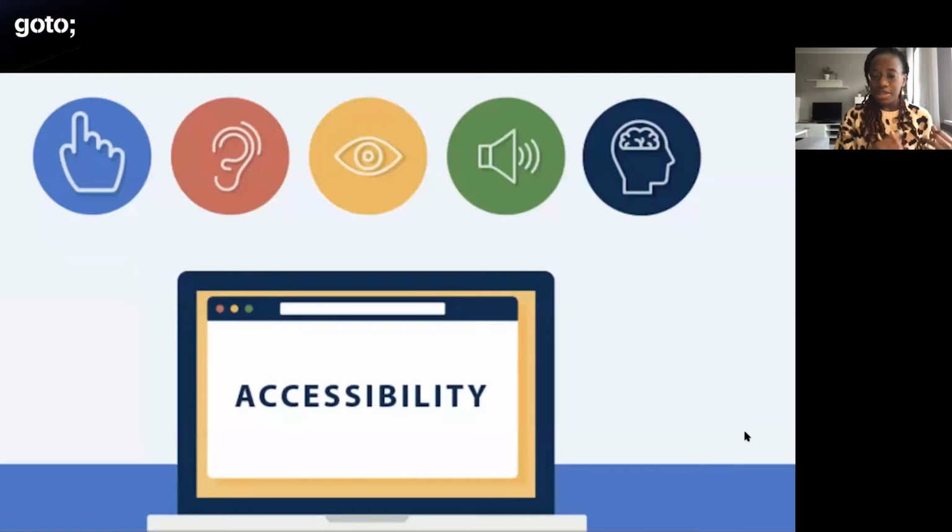my brightness. So basically, if you're creating a website that's too light or too dark for people to see in certain circumstances, that's not accessible. Same thing with hearing. And then also cognitive accessibility.